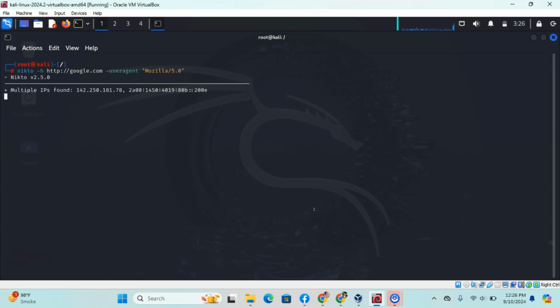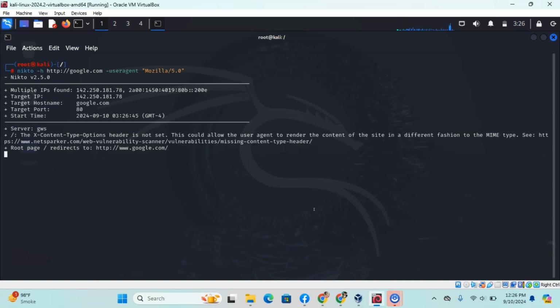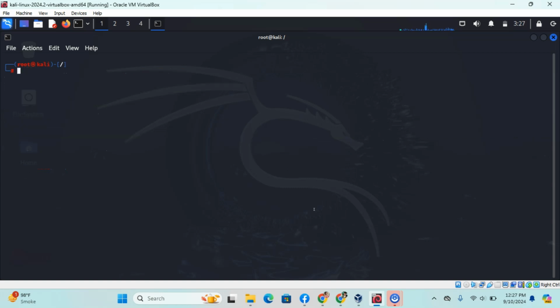Here type enter, and again some results are changed because now it's working on Mozilla 5.0. If it's available in your system, or available in Kali, then it's working on it.